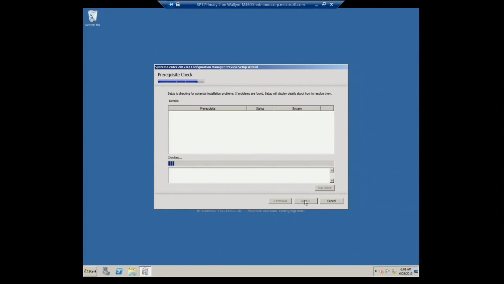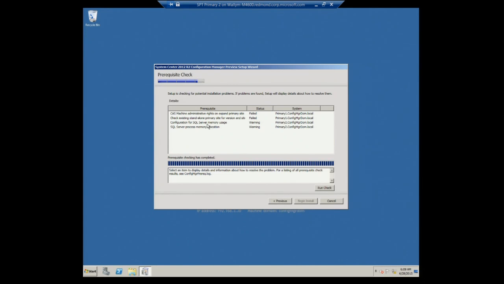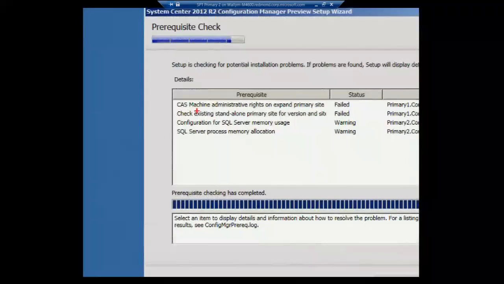So I'm going to run through the prereq checker to make sure that I have the ability of now becoming a CAS and joining or expanding that primary site that I had below me, that I pointed to, in this case, primary 1. Now, in this case, it's going to come back with a couple of issues for me. And it tells me I have 2 errors. CAS machine account, I don't have admin rights, which is true. And check the existing standalone primary. My site I designated here, primary 1, is not a standalone primary. It was a standalone primary last night. But then I went ahead and expanded to a CAS last night because it takes a half an hour or so to do so. And I want to show you the after effects. So that's why I have those 2 errors.